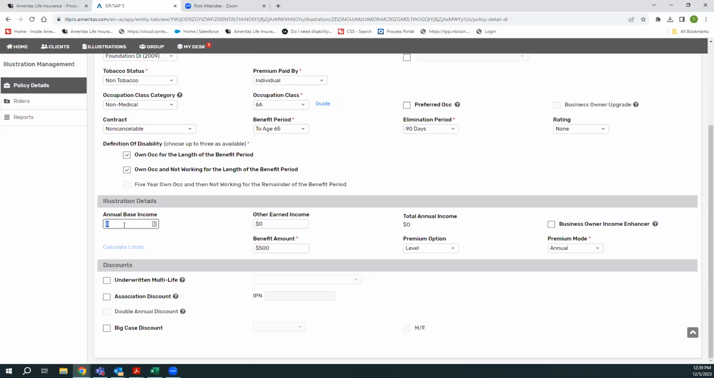So for this one, it's always important, if you know what they make, it allows the illustration to speak to what the underwriting guidelines are and what they would be able to qualify for. So let's go in here and just put in a number. If they had any other earned income, so if they did any bonuses or anything like that, you'd put that there. If they were a business owner, they could qualify for this business owner income enhancer.